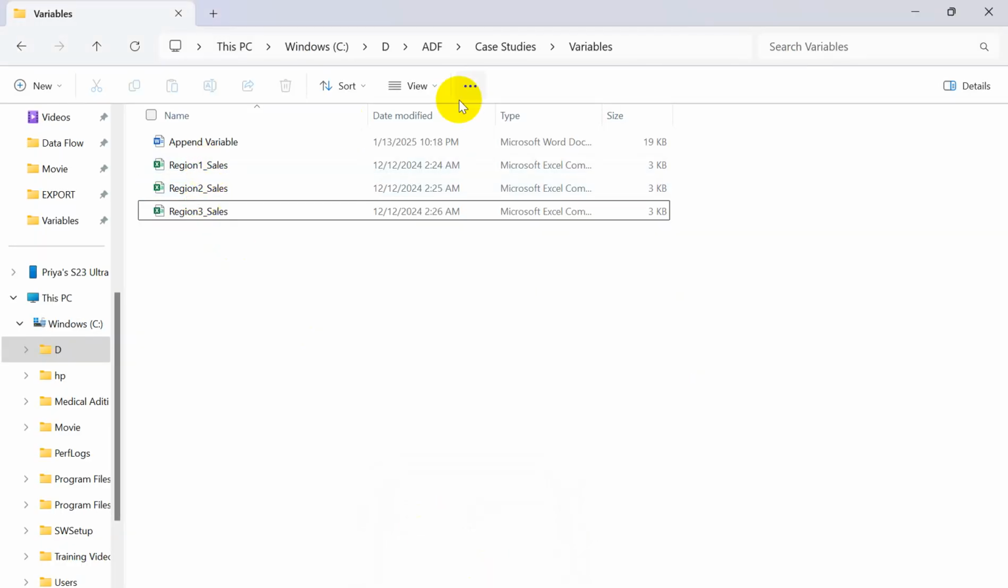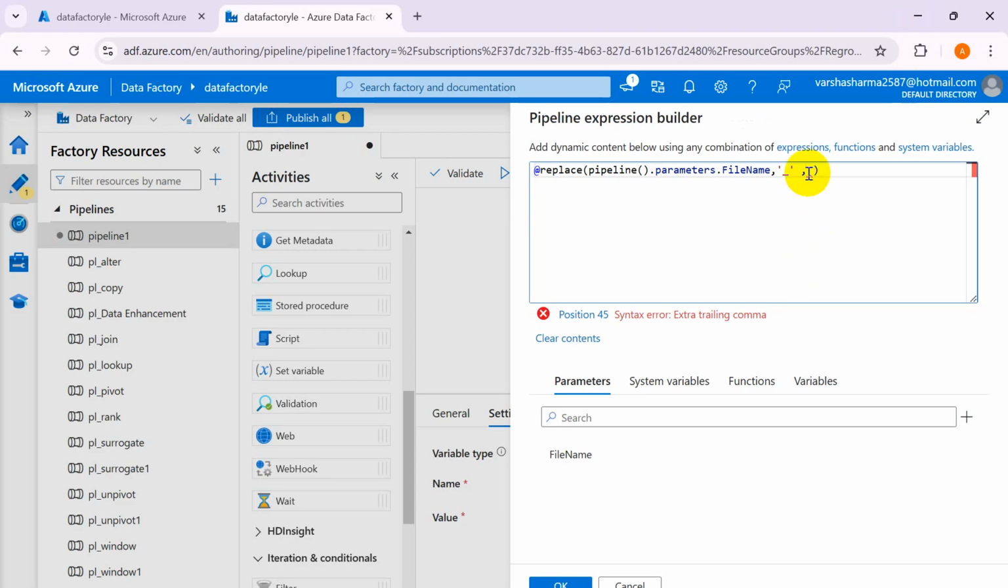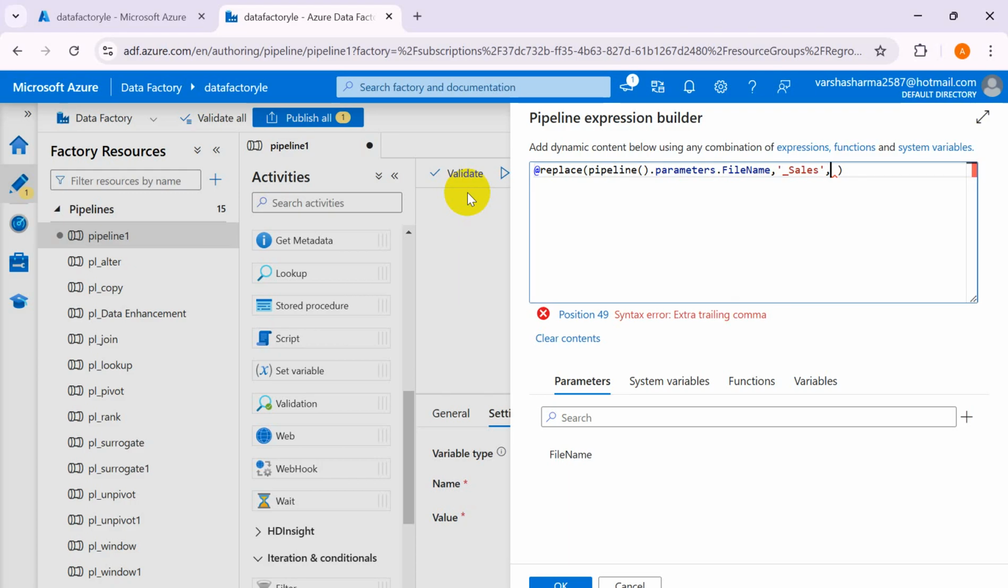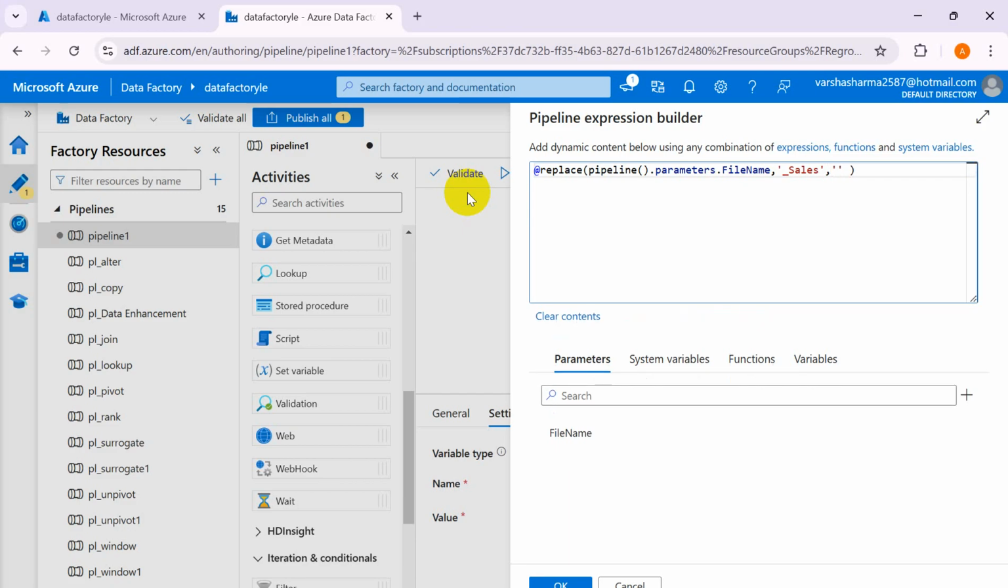So it's a capital S, okay? And this is the name. From this name, I want to replace this _sales, and what I want to feed against this is blank values, nothing to feed. So I will just put a comma, that's it. Not a comma, but two single quotes, right? So what it will do is replace _sales from the value of the parameter.